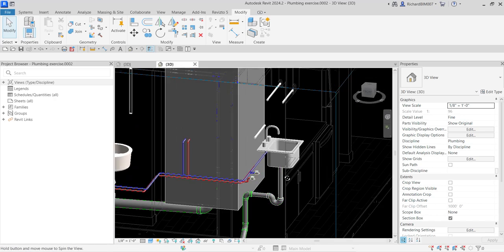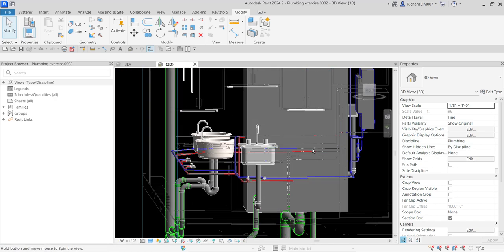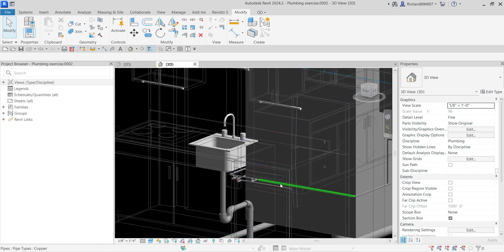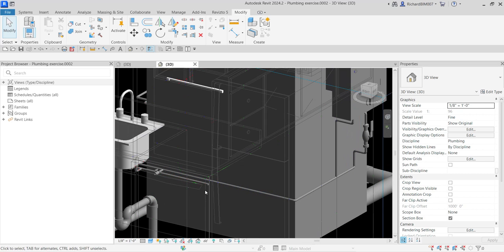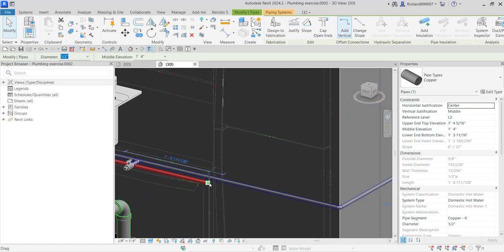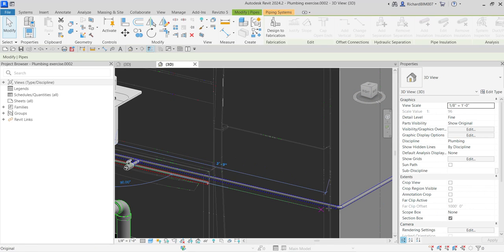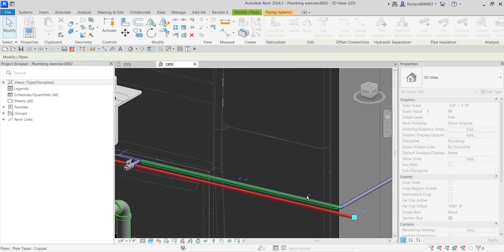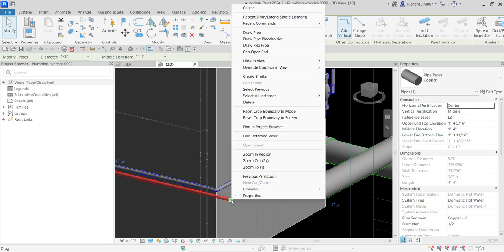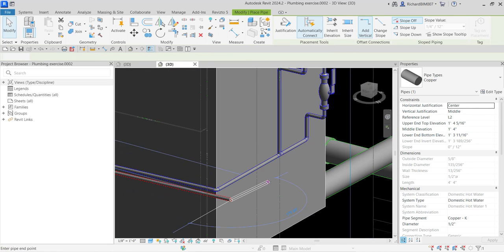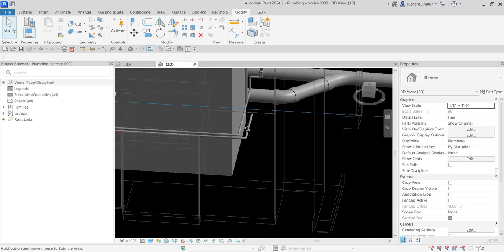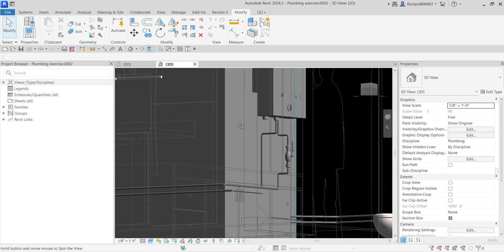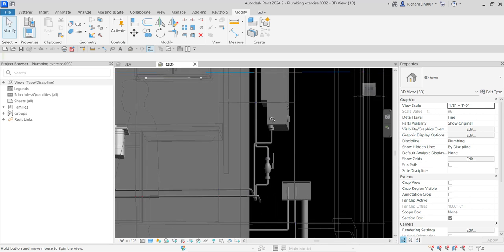All right, so we're almost there. So we just want that to be connected here. Okay, so let's click that. Let me just drag that, hold shift so that it's straight. Okay, and then right click, draw a pipe, and then hold shift, click, modify. I want to terminate it first so I can see what I'm doing.